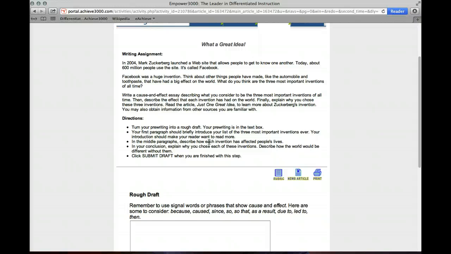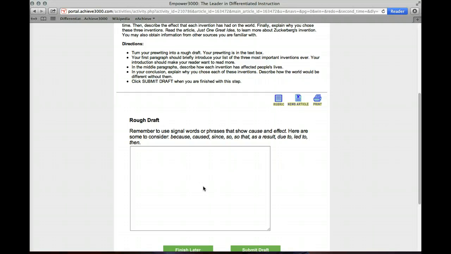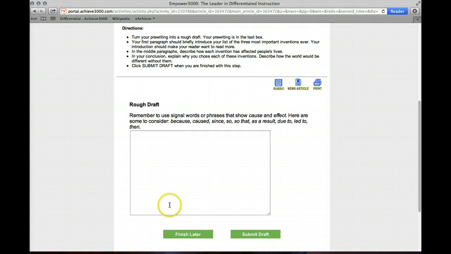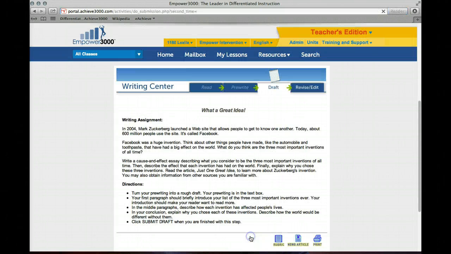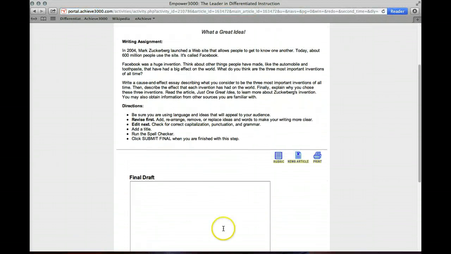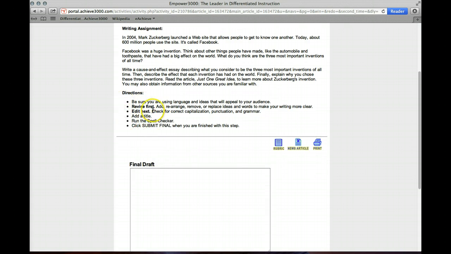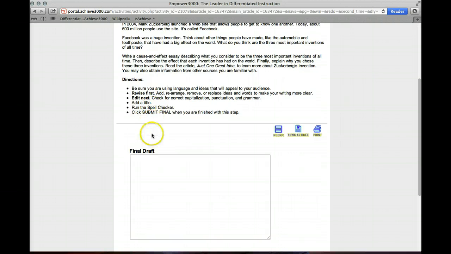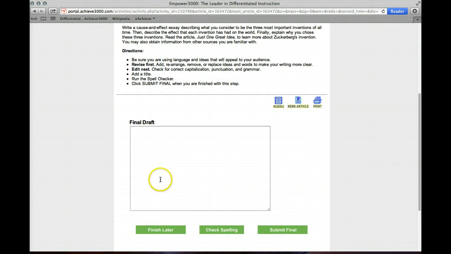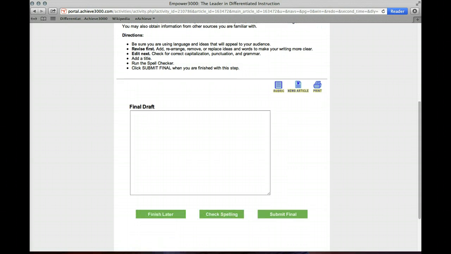Now, when you're doing this, again, you can always go back to your news article. You should have it's your standard 5-paragraph essay, more or less. And once you've completed the rough draft, you can either submit it or, again, finish it later. If you submit your draft, I'll get to see it and give you some input. And from my input, or from your own review, you can revise it, add a title, run spell checker, click submit, and you'll be finished with the writing.